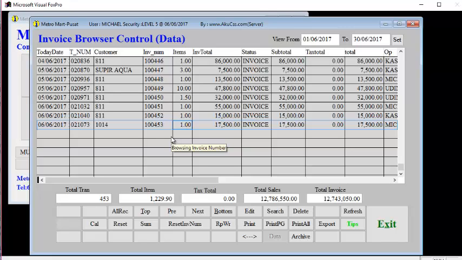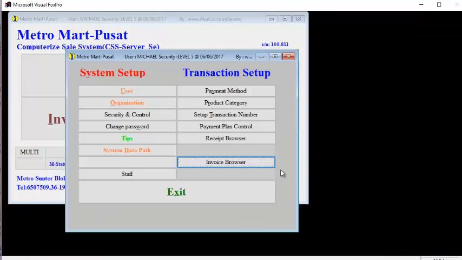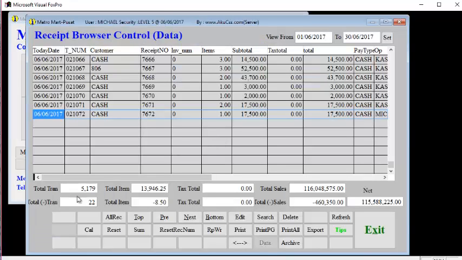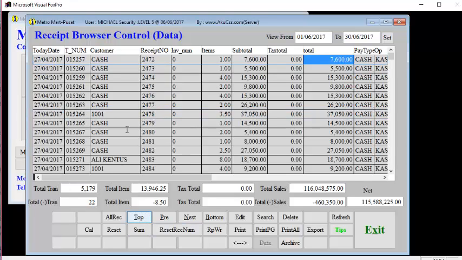These two modules, receipt number and invoice number, are self-managed modules. Going back to the receipt, this module will hold up to 5,000 records. It will automatically move the top records to the archive batch.